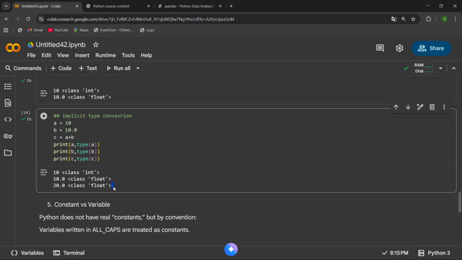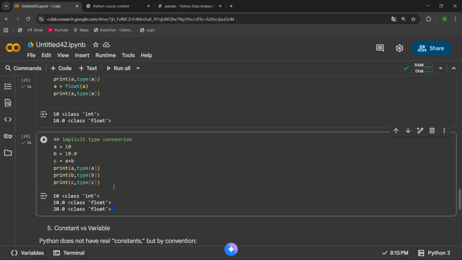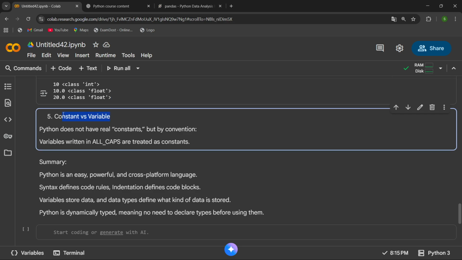So if there is some chance of loss of data, then Python internally converts any one operand from the lower hierarchy to the higher hierarchy of the data type, and then performs the specific operation on that. That is known as type conversion. It can be explicit type conversion or casting, which is done manually by the user, or implicit type conversion or casting, which is done internally by the computer or Python. Okay. So next is constant versus variable.